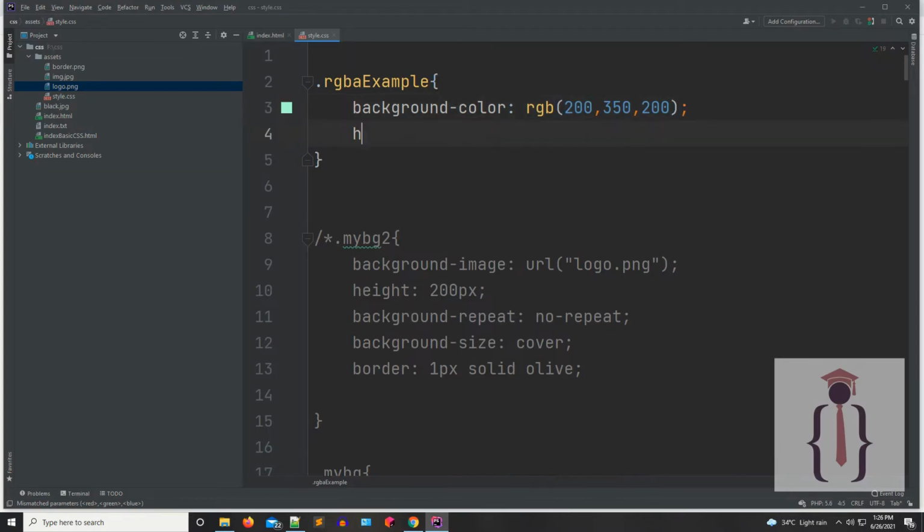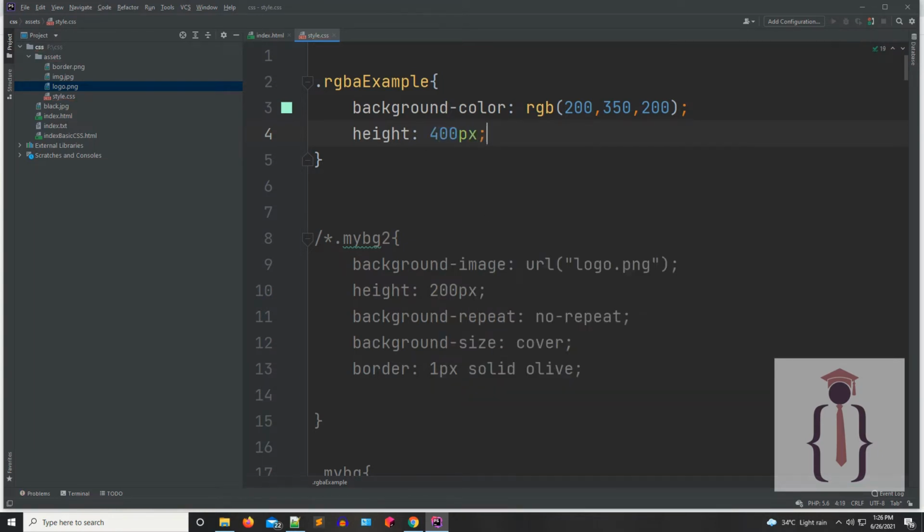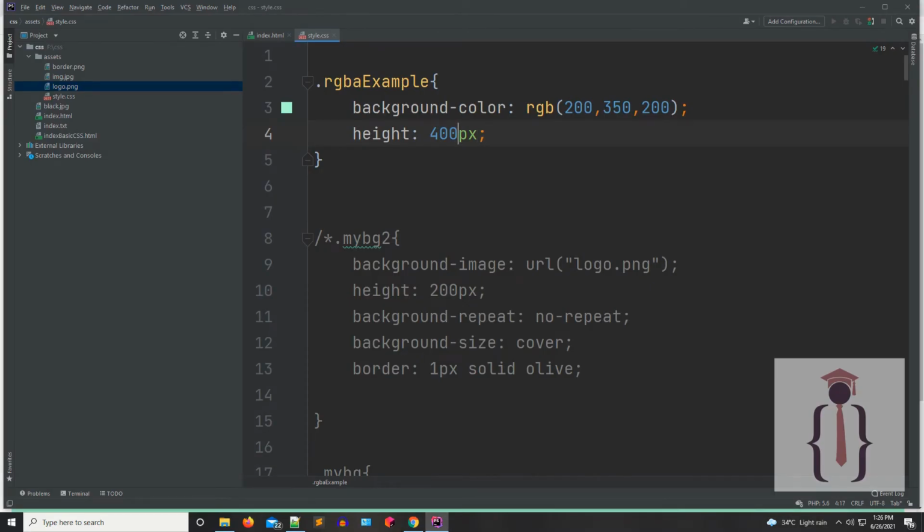It's not working. We have to define the height. Let's suppose 200 pixel or 400 pixel. We have not specified the content in our div, so that's why 200 is enough. So as you can see, this is the RGB color.